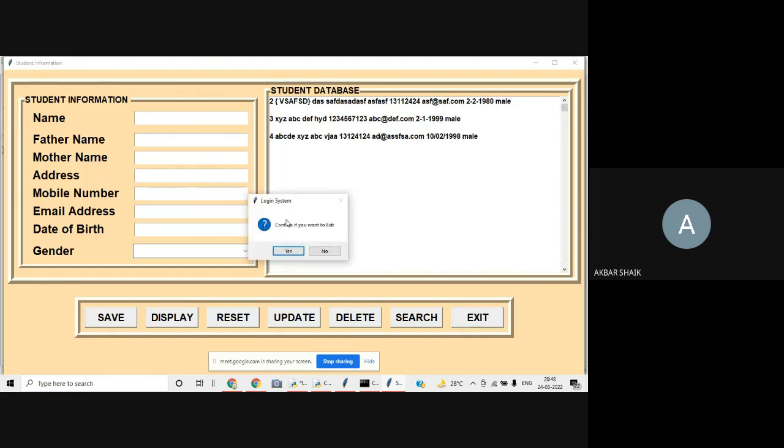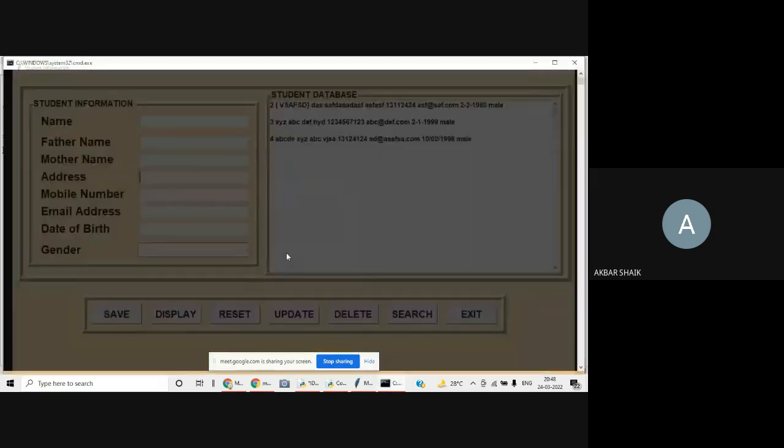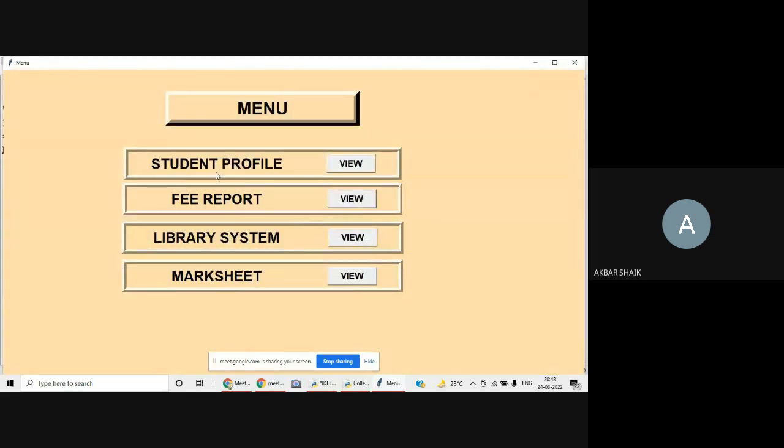This is nothing but just now I showed you how we are going to get a message box. This is a message box with the yes no options. Ask yes no. Just now I explained. Ask yes no. So confirm if you want to exit. I'm going to click on yes. That is student profile, one more project. Actually, in this only, I combined 4 different projects into a single project. This is a separate student profile.